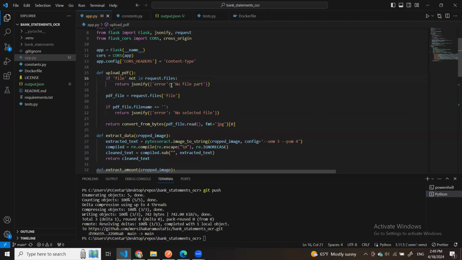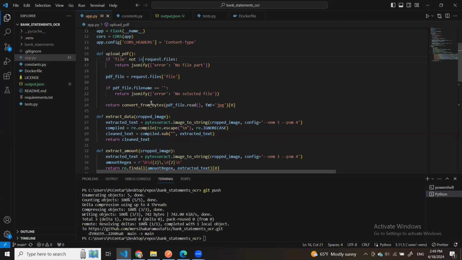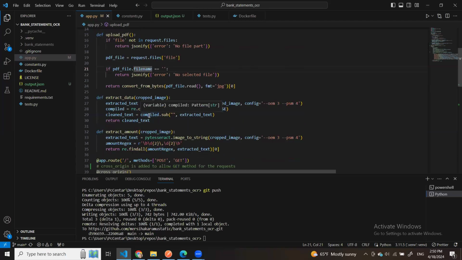Okay. Otherwise, there is a file in request.files, and we want to import it and store it within this pdf_file variable, PDF file object. Okay. Next step was to check for file name. And if it's empty, that means that no file is selected. We also want to handle that kind of error and return, okay, no selected file error. Otherwise, everything is good. PDF file is imported.